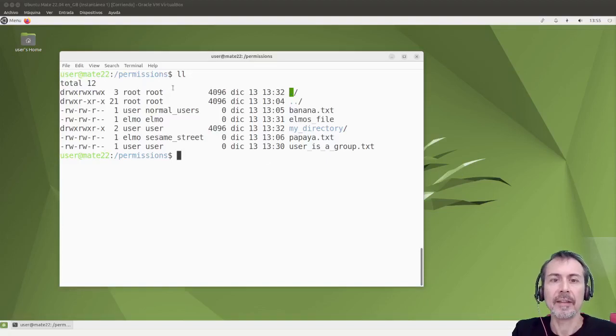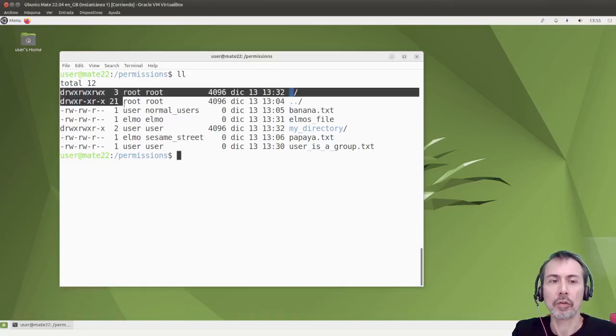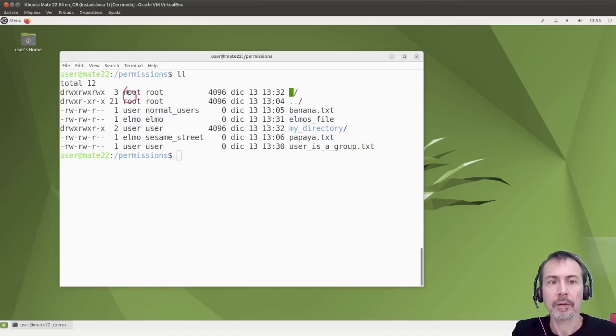We have seen that each file and directory belongs to a user and belongs to a group. But how is this? How is a file or a directory assigned to that user or to that group? Well, the rule is very simple. The user who created the file or the directory is the one who owns that file or that directory.